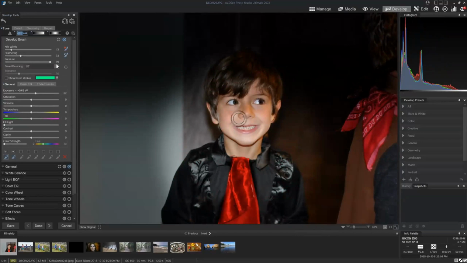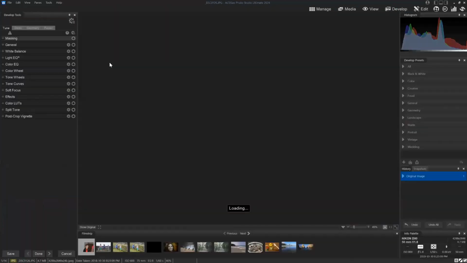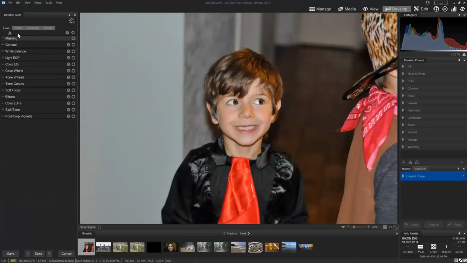So it all works, but there's a lot of buttons showing up here and a lot of jumping around back and forth. So it's not the smoothest experience. Let me show you how we've changed that in 2024. So in 2024, the brushing and gradient buttons are gone. Instead, we've added a new masking panel here.